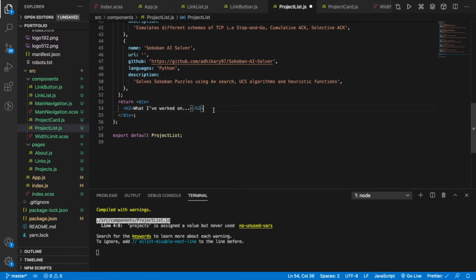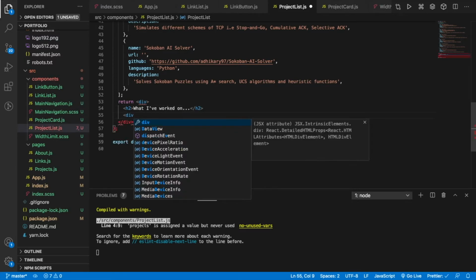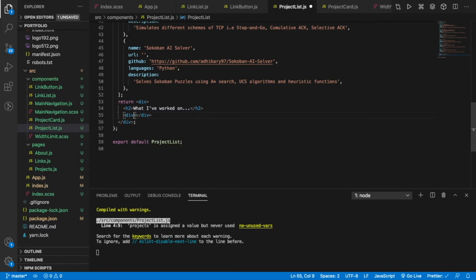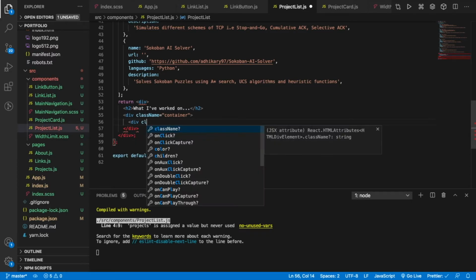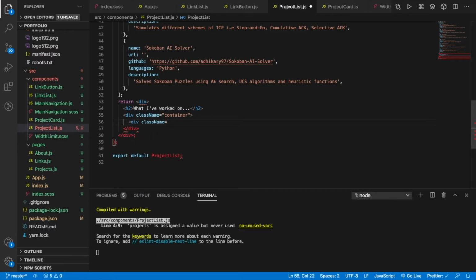And then after that we're going to do a div again, and this div is actually going to have a class name, and that class name is going to be the container. And inside of this div, we're going to have another div with the class name of row. And we're actually going to justify content here, and we're going to justify that center.